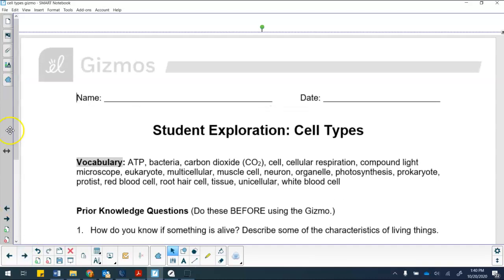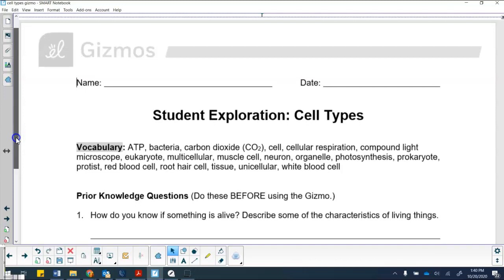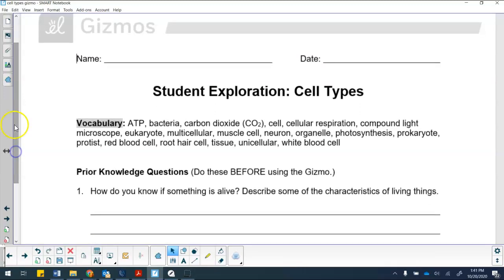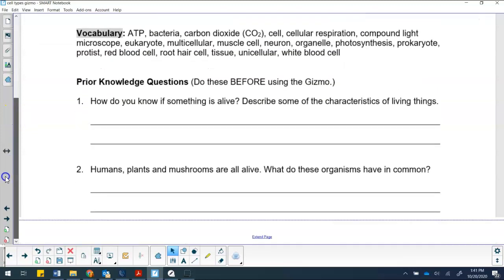So the paper looks like this. I've had paper copies in my room, but if you're doing it on Notability, that's fine too. Some of these vocabulary words we don't know yet, so I don't want you to stress out about that. A lot of them are explained in the assignment. And you have a couple prior knowledge questions that we do before the activity.